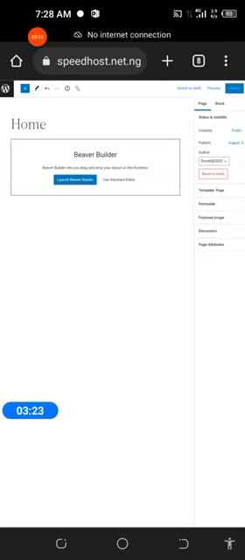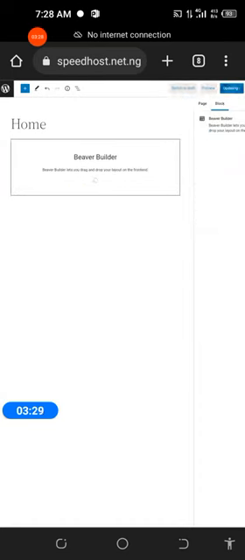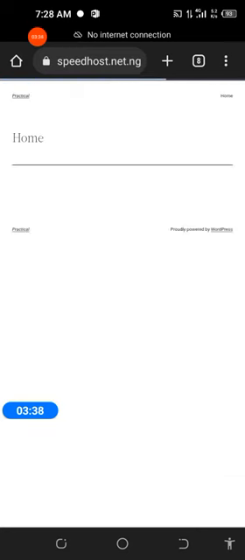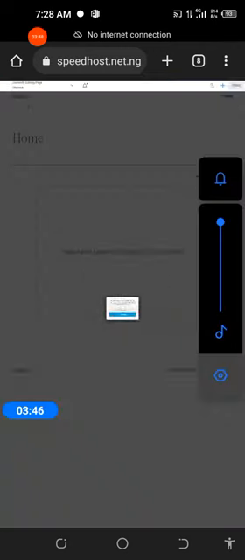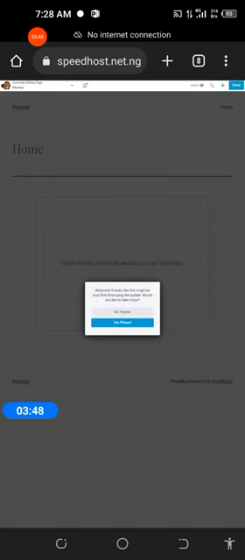All you just have to do is look for where you see launch BV builder and click on launch BV builder. We want to design our own page and we don't want to use demo template. We don't want to use a complete site demo template. At least we want to use some sections that we want to create ourselves. No thanks, I don't need it.